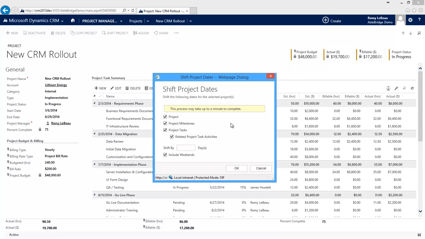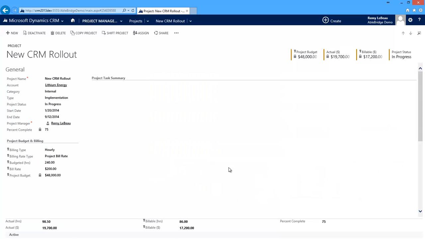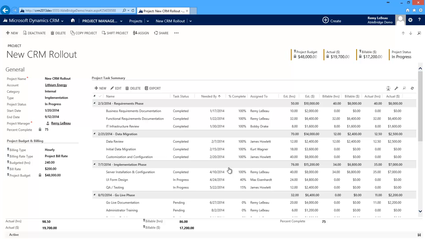The Shift Project feature allows you to move the start and end dates of the project, as well as the dates of milestones, tasks, and related task activities by a specified number of days. You can use positive or negative numbers depending on how you need to adjust your timeline. Let's shift the project dates out by 2 weeks. You can also shift a milestone or an individual task.